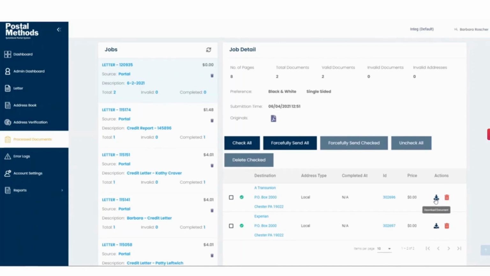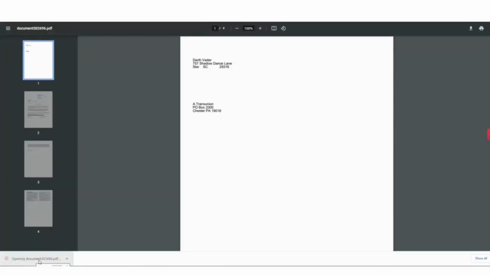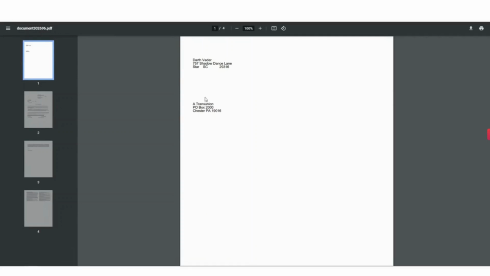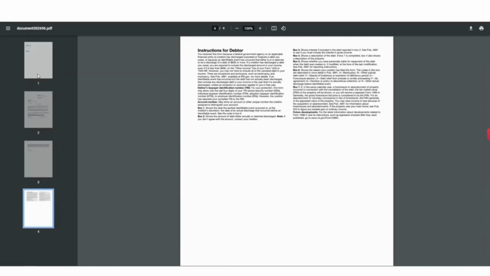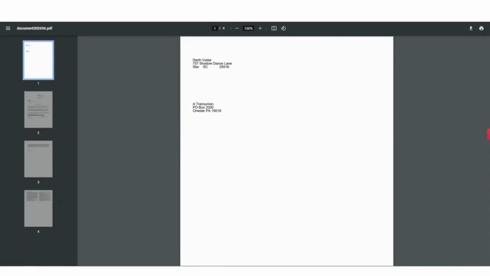So I'm going to actually download these documents, and you will notice that it now has 4 pages because we've added a cover page. Then we have the regular first page, second page, and third page. So now this is actually a 4-page document, but the address and the return address are now in the proper position so that they show properly through the number 10 double window envelope. So that's if you have one file that has multiple documents.